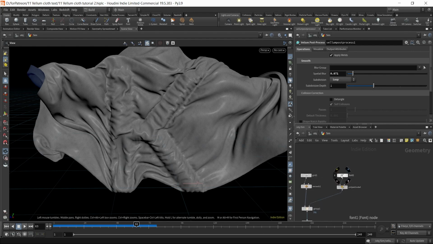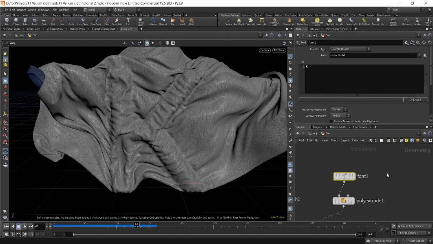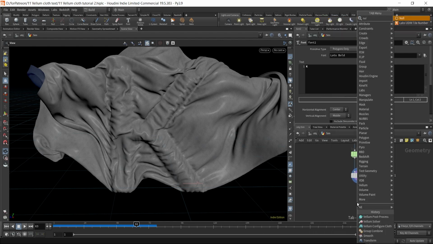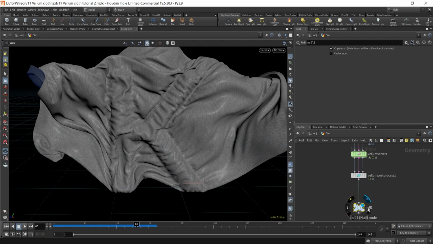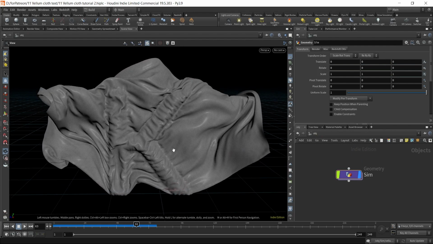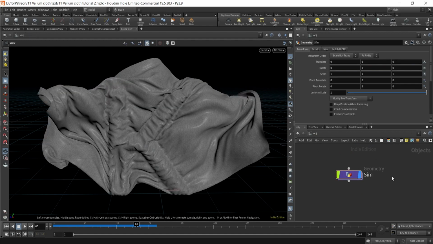You can use any letter or any word even with this method. You can choose anything, you can write anything here, and this setup will work perfectly fine. So I'll just use the null out, and this was our simulation. You can run it and you can cache it as well if you want to render it. Now I'll show you the lighting setup and material setup.